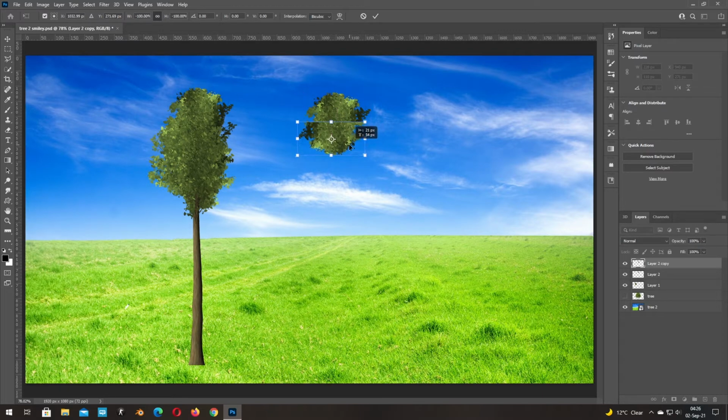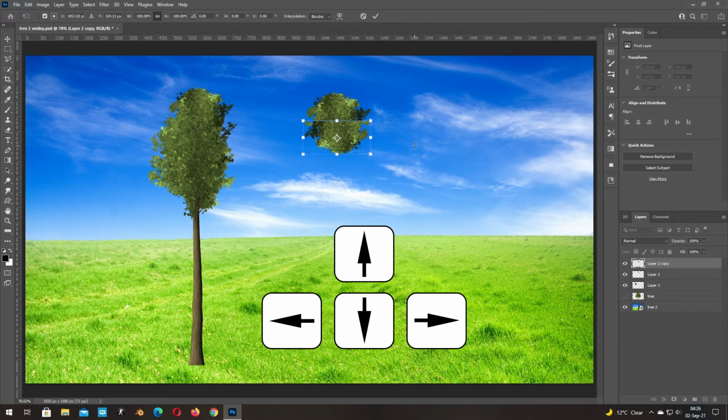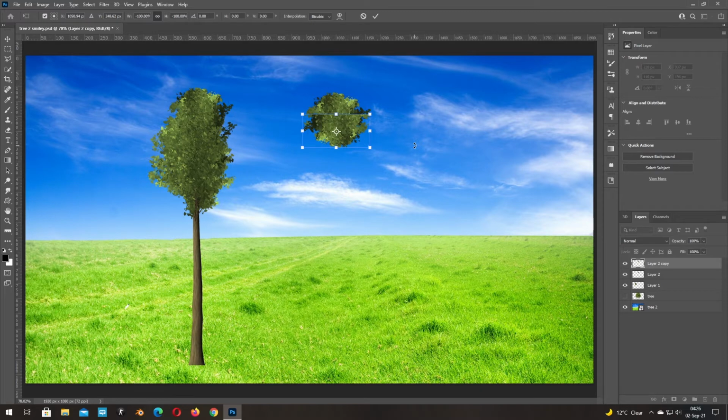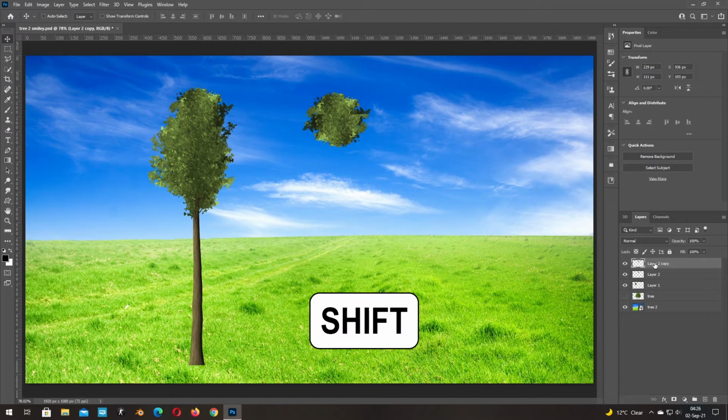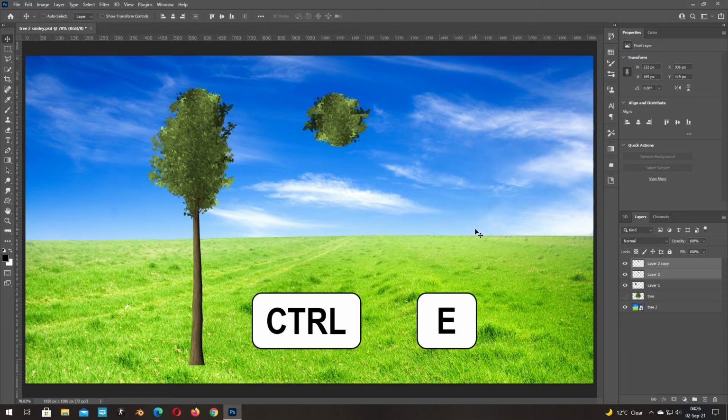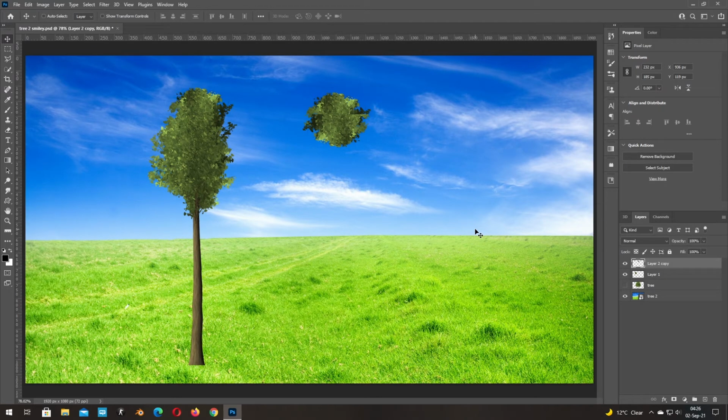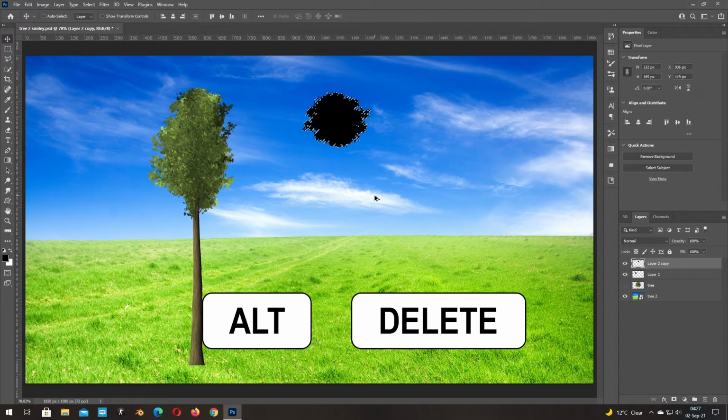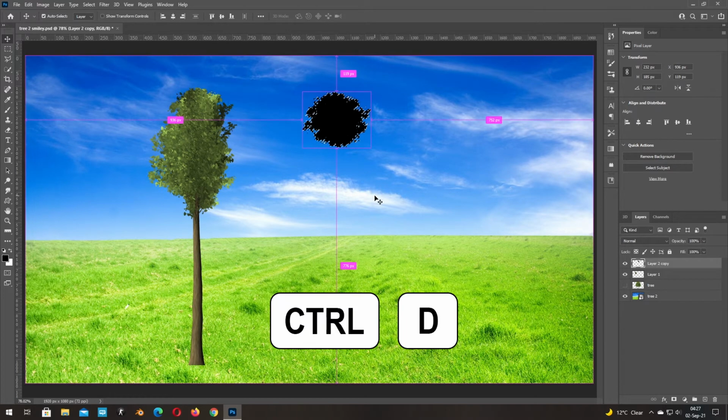Make a nice round shape. Use arrows on your keyboard to move it one by one pixel. Click OK. Hold Shift and select both layers. Press Ctrl E to merge layers. Hold Ctrl and click on the layer thumbnail we just made. Press D for default colors and then Alt Delete to fill the shape with black. Press Ctrl D to deselect.